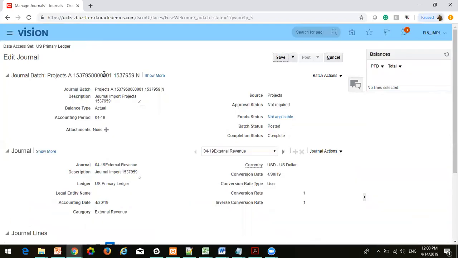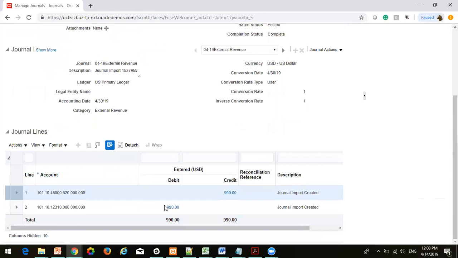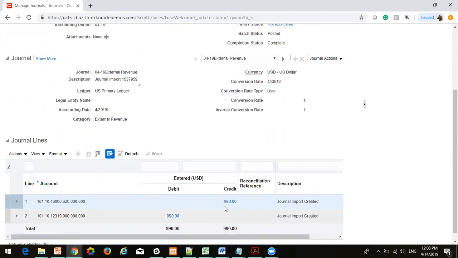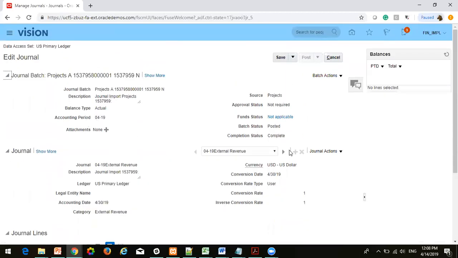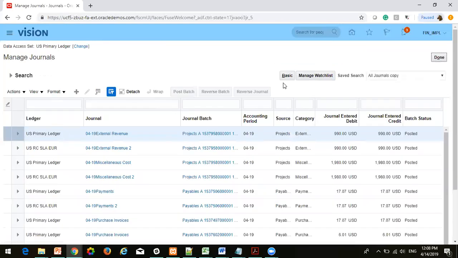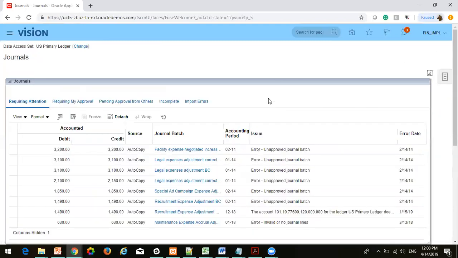A journal has three main areas: the journal batch, a journal header and the lines. You can see there are two lines here, one credit and one debit, and other details, for which period, which currency, and which ledger, all the details are there. But here, since you are just trying to understand the navigation, you have to understand how you came to this place. You can cancel this. It will go back to the journals work area, and you can come back to the original screen.